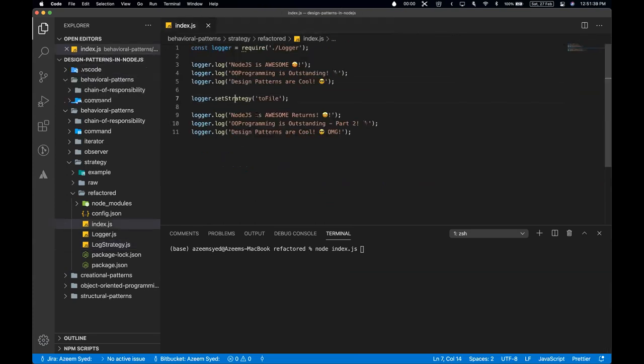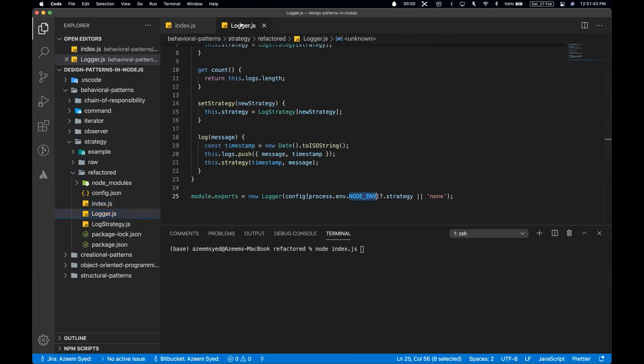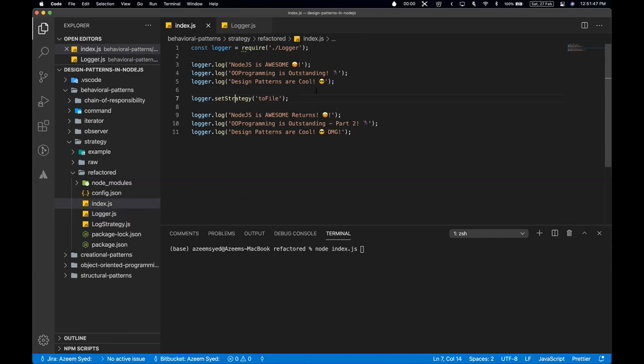Here, what we are doing is, as we saw, if we're not passing any node environment, it's by default set to none. So the first three logs are not going to be printed anywhere. They are just going to go through an empty function and come back. And then we've set the strategy to file. So it will create a new file and push these logs to that file. Okay, so let's run this.